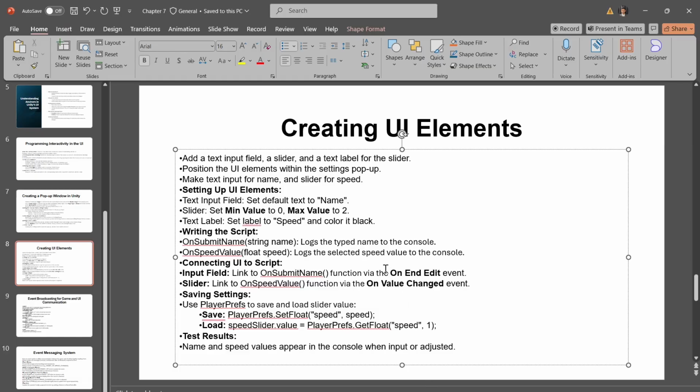So basically we have an on submit name, which takes a string name. This function handles the input field and logs the typed name, and we have an on speed value, which takes a float value. This function handles the slider and saves the speed value using PlayerPrefs. PlayerPrefs are used to save and retrieve the slider's value between game sessions.